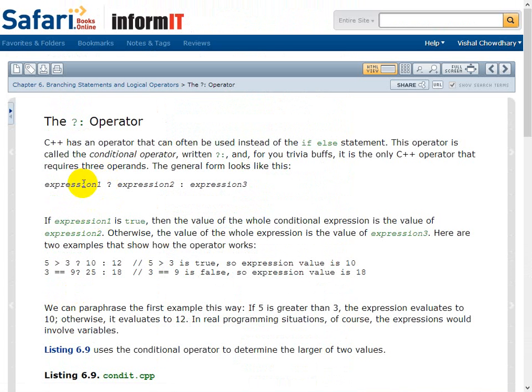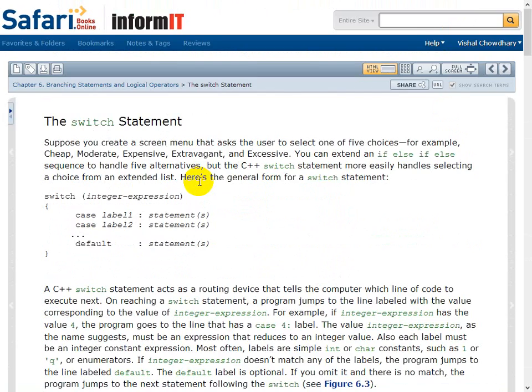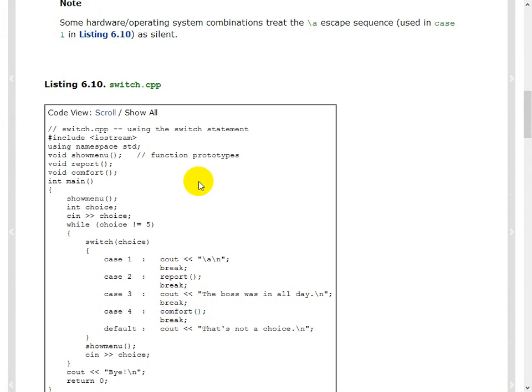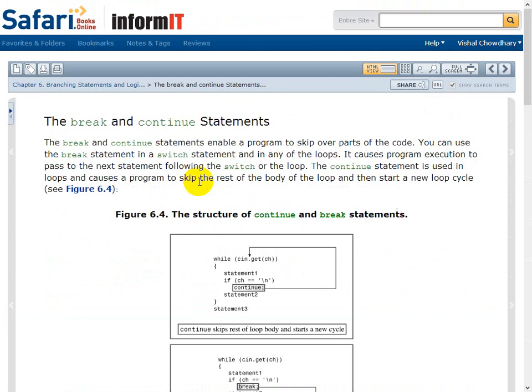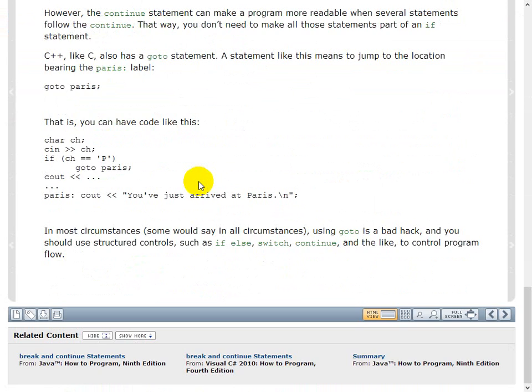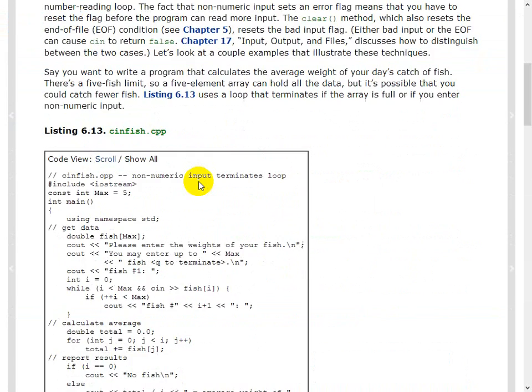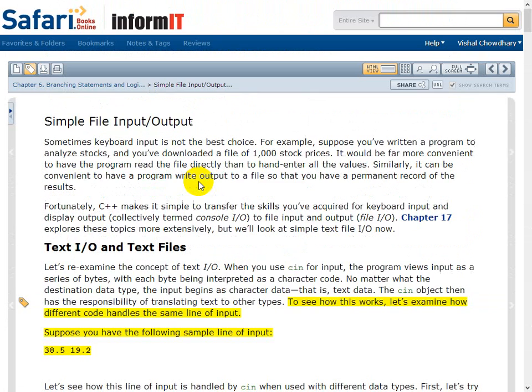Once again, this is the ternary operator: whether this is true or that is, if this is true, then you can use this or use that. The switch statement, we all know about that. Switch, use break, etc. Nothing interesting there. The break and continue, we know about them as well. Number reading loops, I'm actually not even going to spend time here.